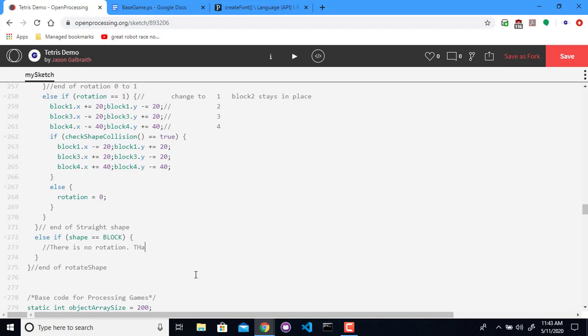That was easy. Okay. Now comes the harder of the shapes. So the T, L, and J all have 4 rotations. So let's begin with the T shape. And I'll leave the L and J for you to do.